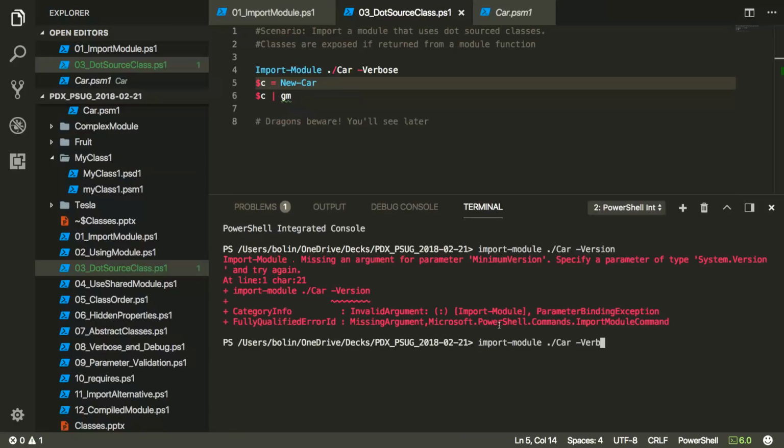Why is version come up first and verbose, when verbose should come up first alphabetically?